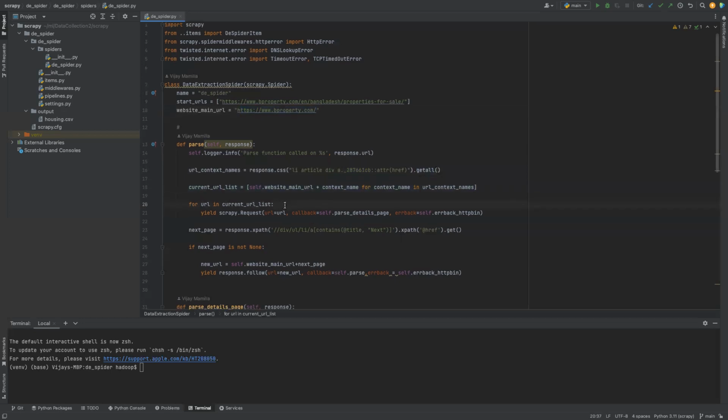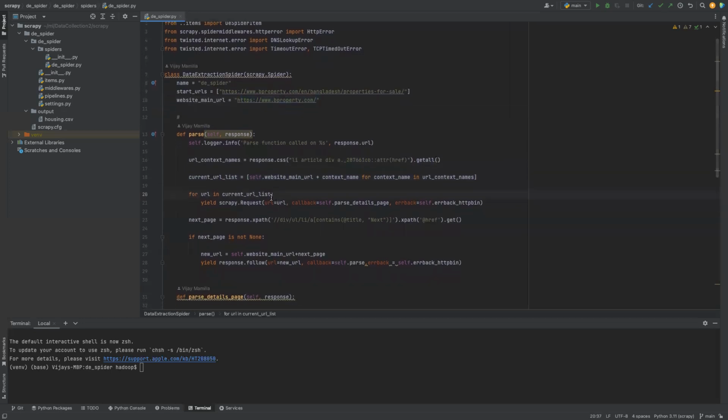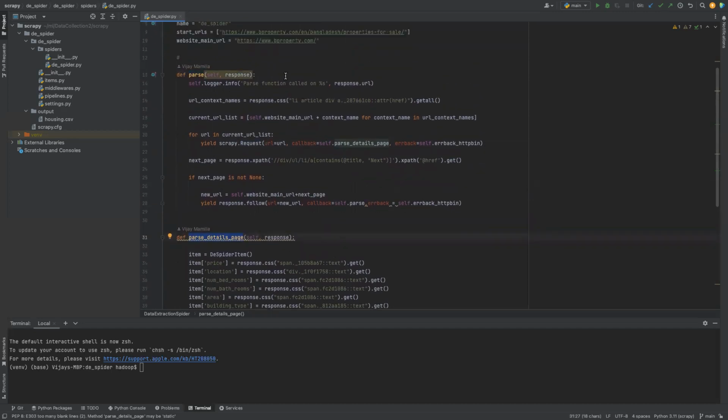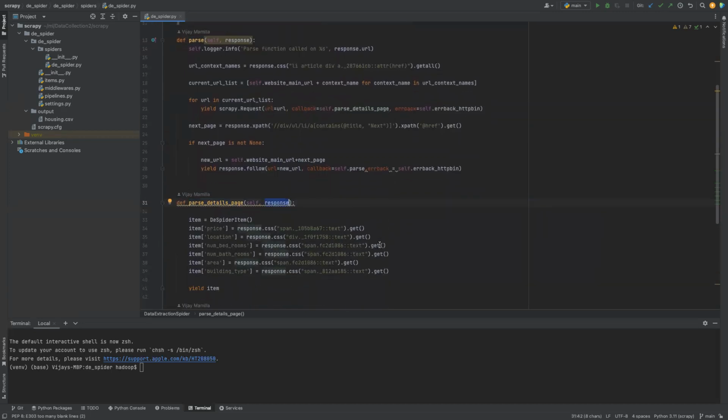Once I get the list, I go into the detail page. I'm calling another function that does the same operation. I have a list of URLs like this, and for each URL, it goes to the website and gets the information. The response is nothing but the website you got, and then it parses the information and stores it into the item. You might notice what yield means. Yield is nothing but waiting until it completes everything. That is the important thing you have to understand.